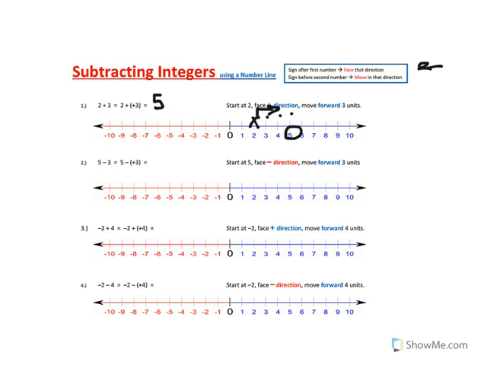All right, 5 minus 3. In this case, we're going to start at the 5, and the operation is subtraction, so we're going to face a negative direction and move forward 3. 1, 2, 3. We end up with 2. That's another one you probably knew.